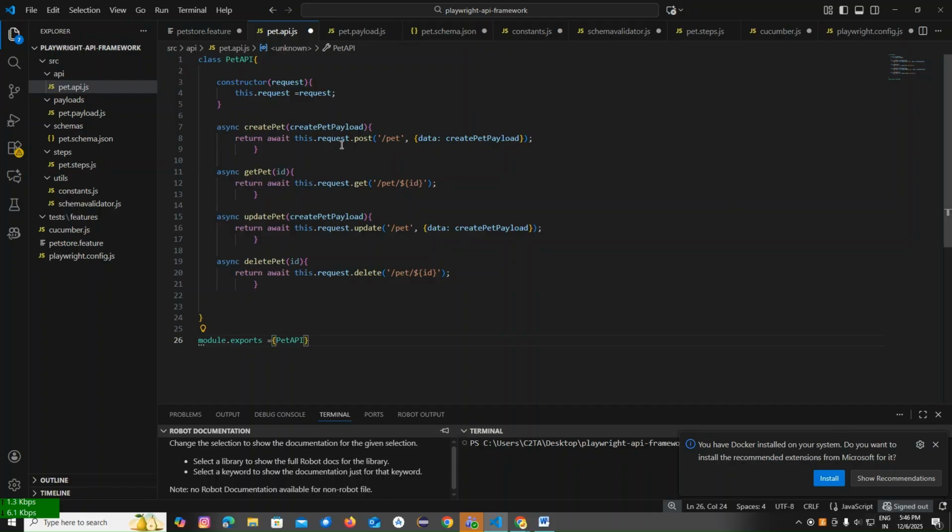First, let me explain this also. First we created a class here, that is PetAPI. PetAPI is the class name and it receives a request object using Playwright. Then we are creating a constructor here. The constructor receives a request here. The request is a Playwright fixture, and it is stored as an object inside the class.